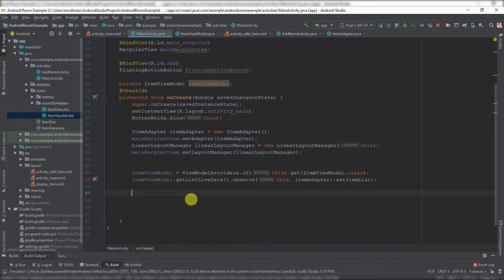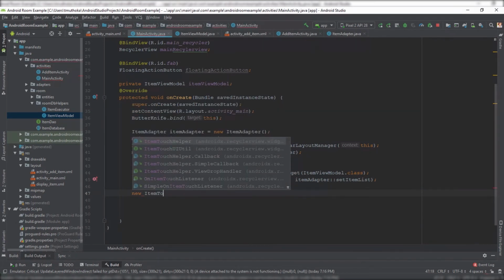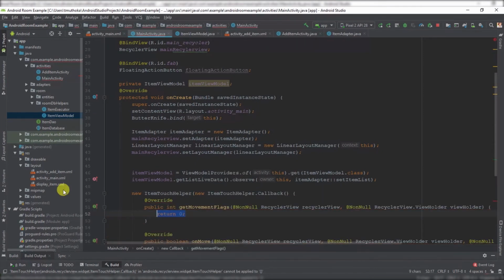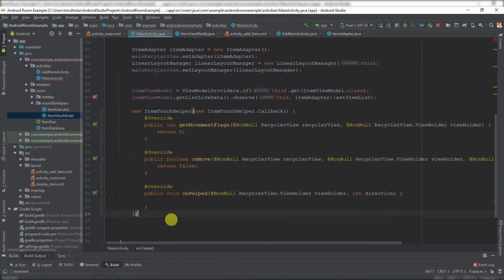When we swipe our data, we can delete our data, and then we'll see what happens. That's by deleting. When item touch helper, new item, it's a callback. Please bring back, thank you. So it gives me on move, get move flags, on swiped. So I can close that.